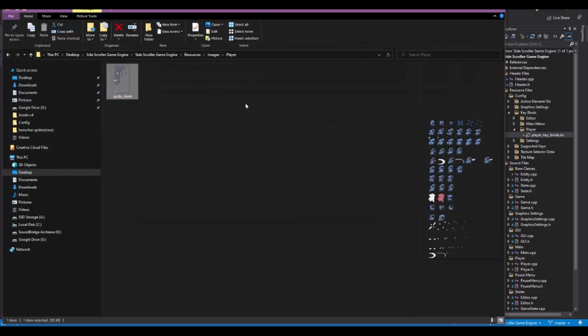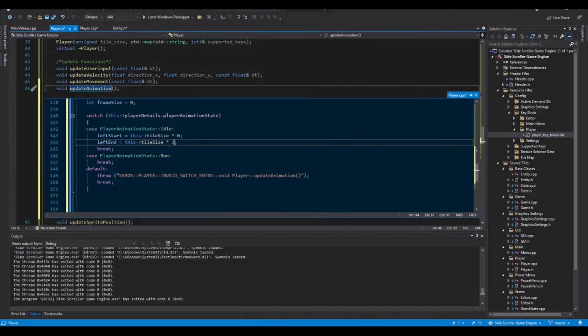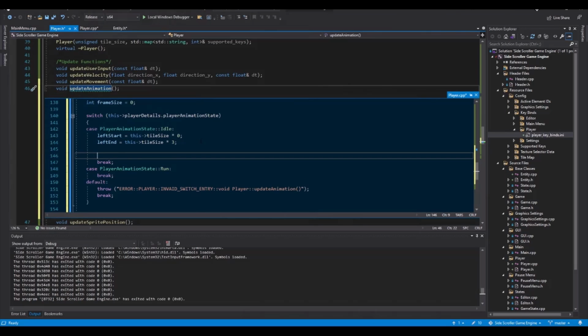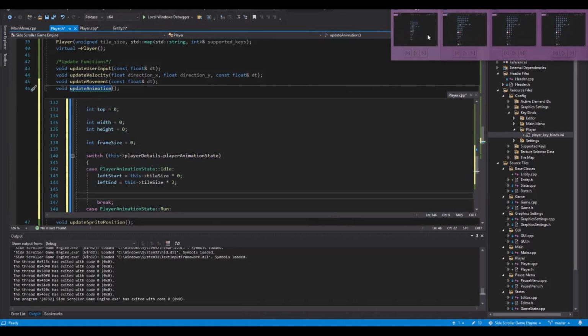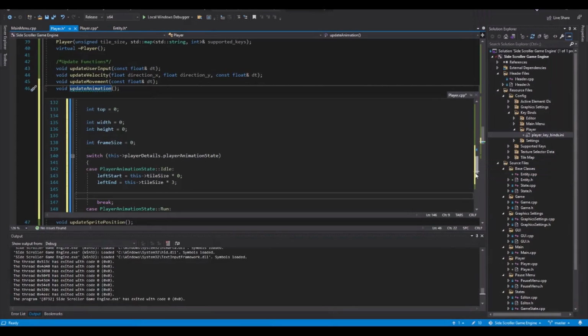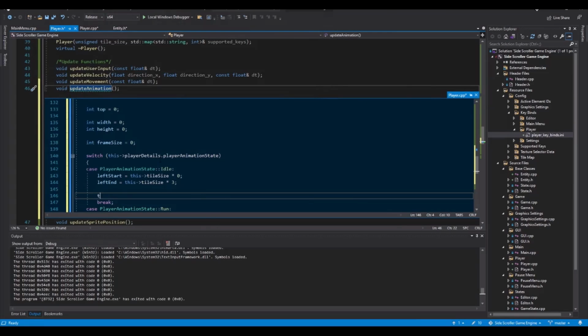A quick way to think about this is that the left end is always 1 less than the total number of animations, because 0, 1, 2, 3. I have 4 here, so it's going to be 3. That's an easy way to think about it. Now the top, again, just going back. Let me close all those. All right, so 0, 1, 2, 3, 4, 5. So it's going to be 5 down from the top. So top equals this tile size times 5.